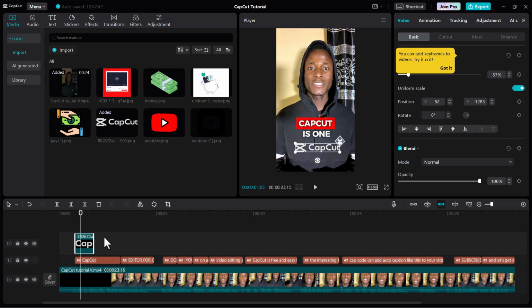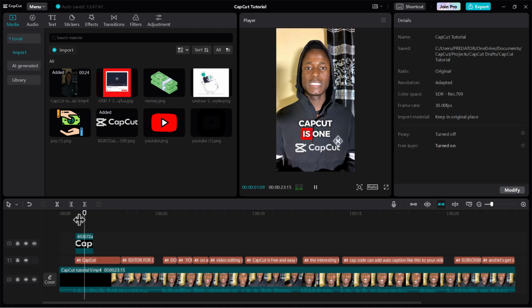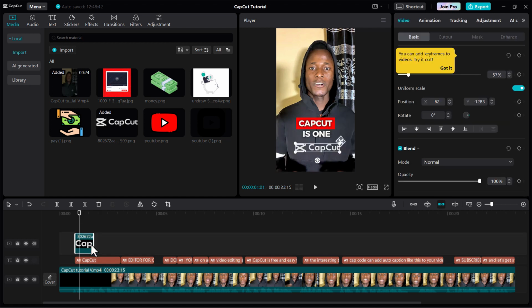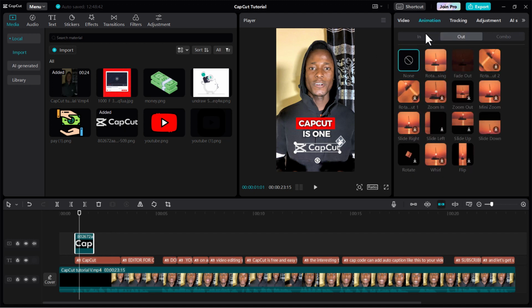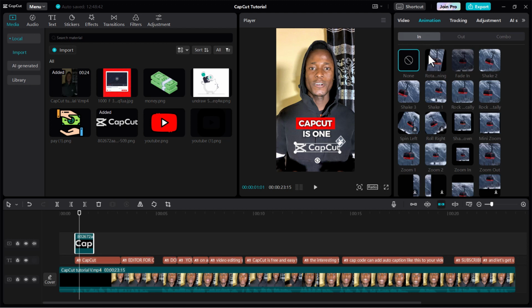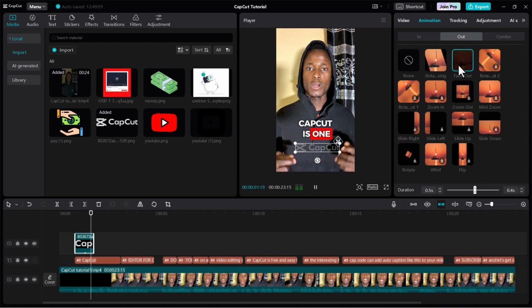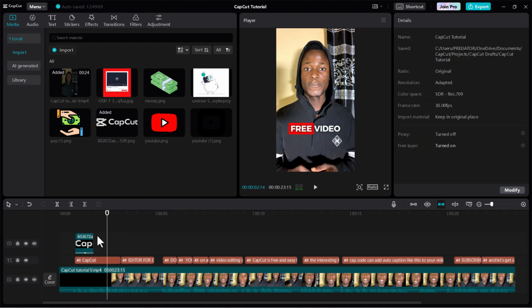You can see it. So we can add animation to our icon. To do that, scroll up to animation. So you can add in animation and out animation, so you can play around with this and see the one that works best for you. Okay, one of CapCut is what dropping best in video.